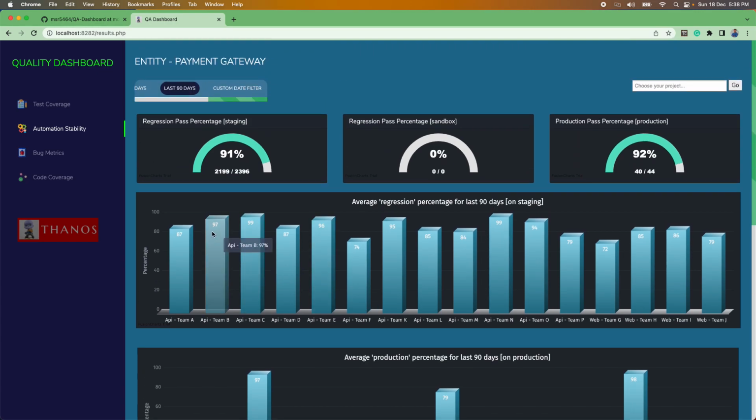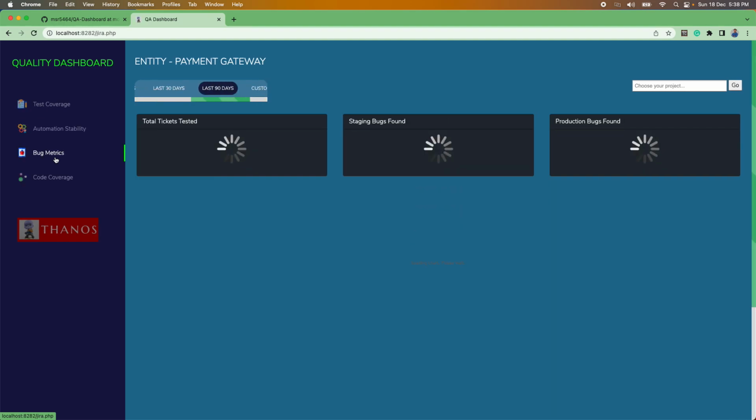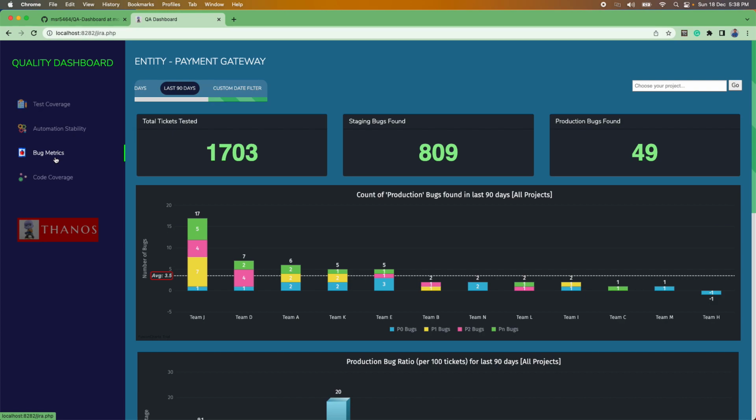Now the third one is bug metrics. Bug metrics is basically talking about mainly manual testing and also how automation is helping in testing. So in here you can see that in the last 90 days, the whole company has tested 1703 Jira tickets. Out of that, they have found 809 staging bugs and 49 leaked on production.